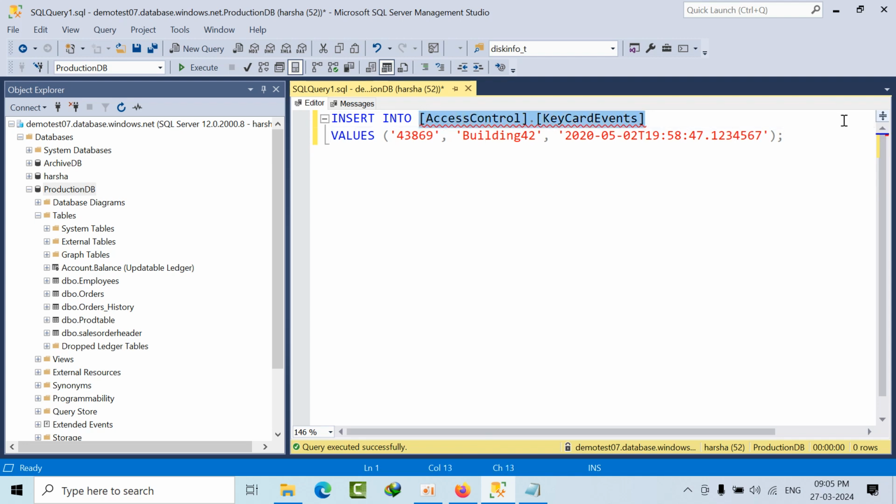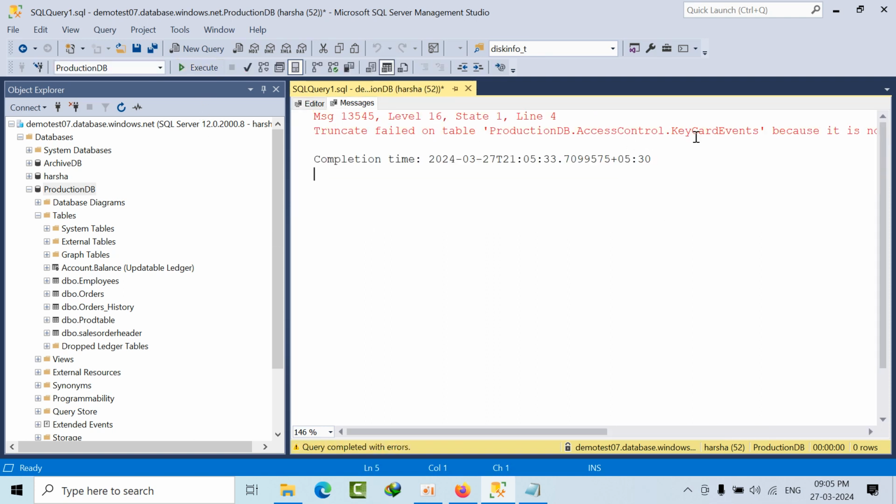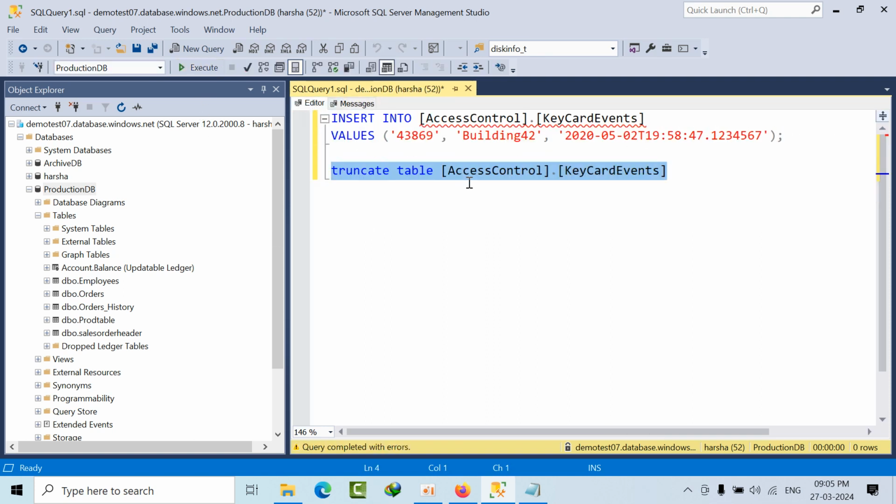Even if I truncate the table name, see, I'm unable to do that. Why? Because this is a ledger table. You can only insert, and apart from that, you cannot delete or truncate the records in this table.